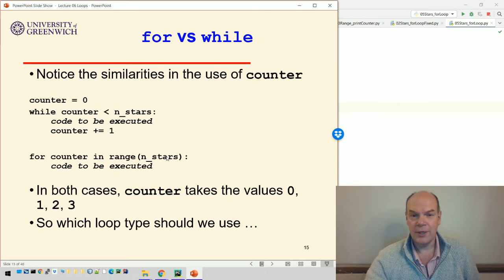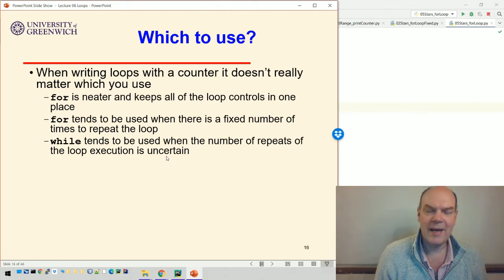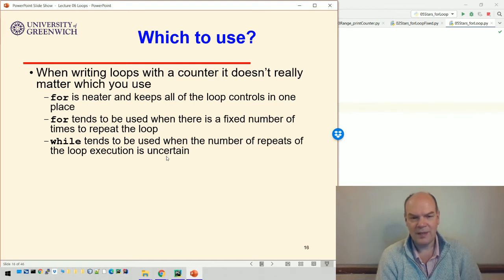So which one should you use? Well, if you're using loops with a counter, it doesn't really matter, but I think for is neater because, as you can see, it keeps all the loop controls in one place. You've just got this range function giving you the values you want. And for tends to be used when there's a fixed number. And when I say a fixed number, in this example the user can tell us how many they want. So there's 10, but as soon as we know that number, 10, then it's a fixed number. It's not fixed at the time the program is written, but it doesn't change as the loop runs.